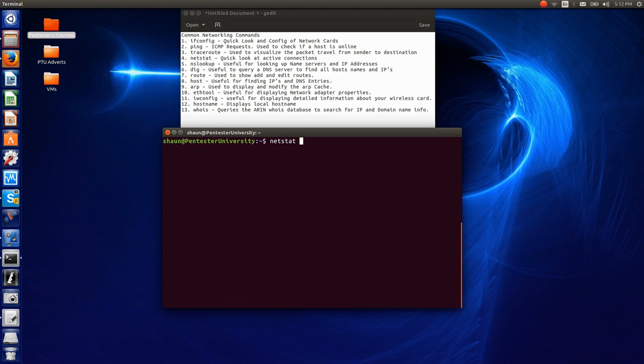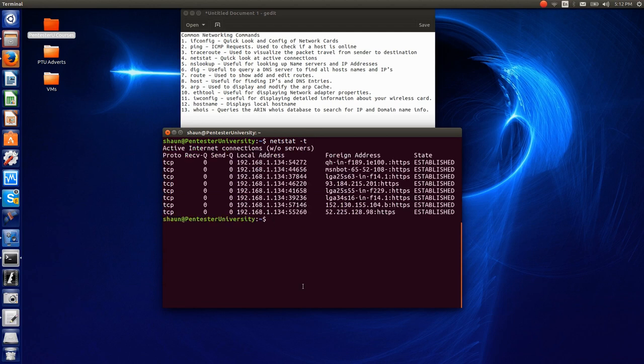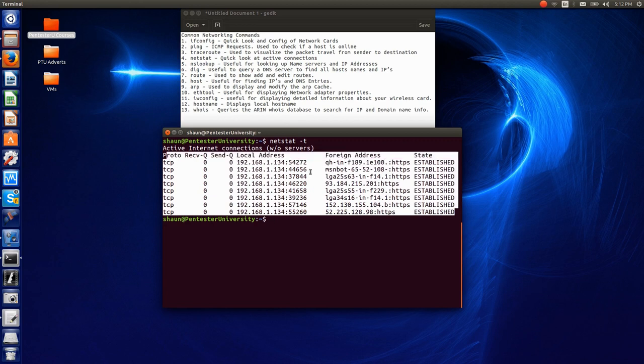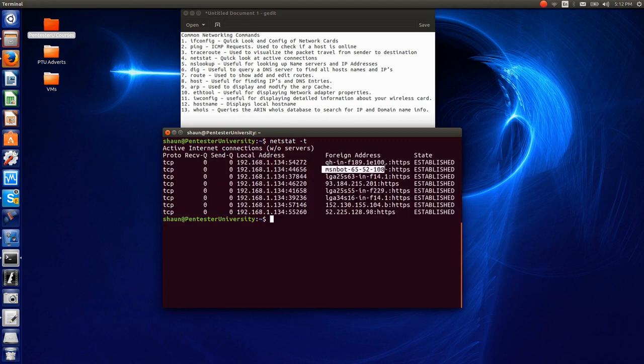What I'm going to do here though is just type in -t for TCP, and I want to see all of my established connections for TCP. And if I hit enter here, you can see I have quite a bit established here. Now I got a couple of web pages open, and I have some apps open that are connecting out. You can see here, for instance, the MSN bot. That's actually my Skype that I'm using to communicate with some students. And you can see I have a bunch of other stuff going on here. So we're actually just going to grab one IP here. And we'll grab this one because it doesn't really reverse to anything, and I'm not sure what that is just yet. So I'm going to copy that here for our next demo.